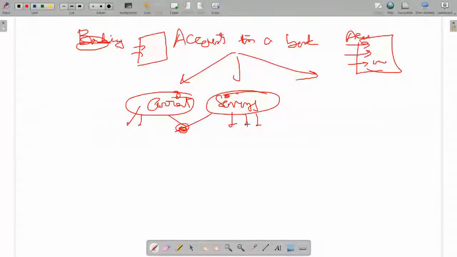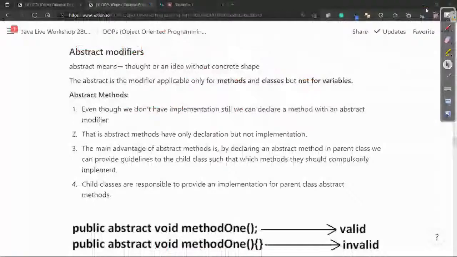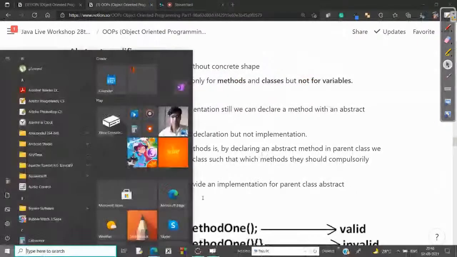There is a difference between the interest rates. There are different service charges for both of them. So we will implement these things using an abstract class, and see how abstraction helps us to achieve all these sorts of functionality. Okay, so let me move to the console now.